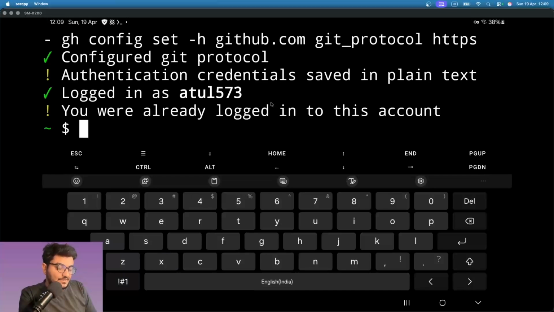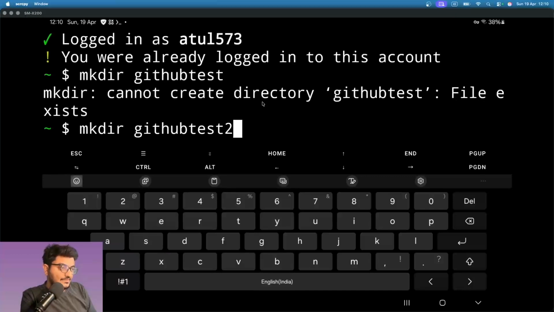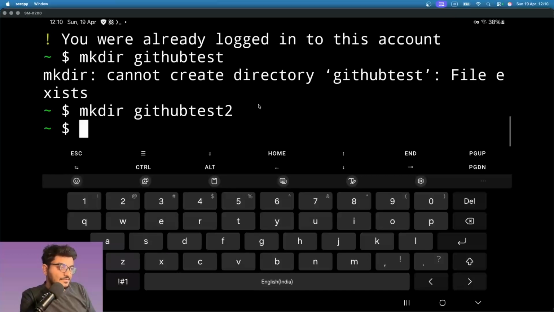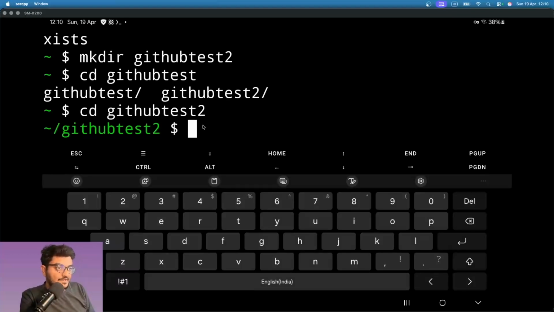Now, I will do one thing. I will create a new folder, githubtest, and I will move inside that folder. Okay, githubtest2, I will go. Let's move cd github. Okay, we are in githubtest2.